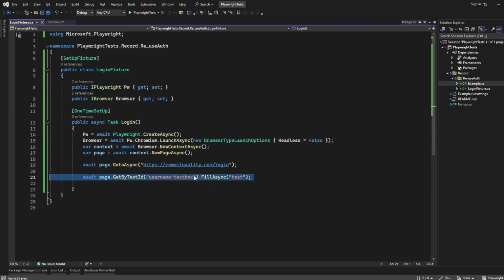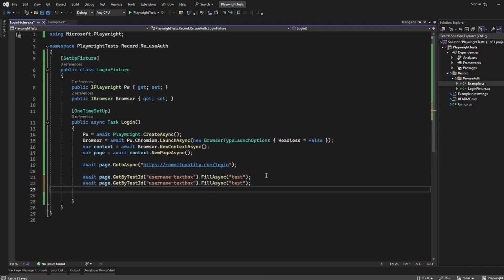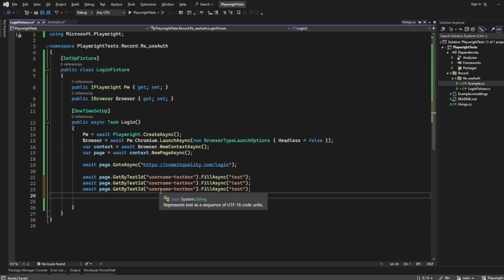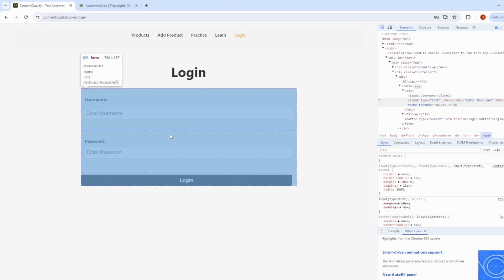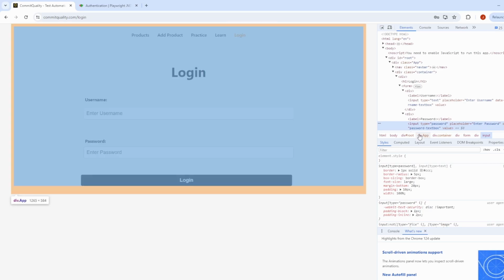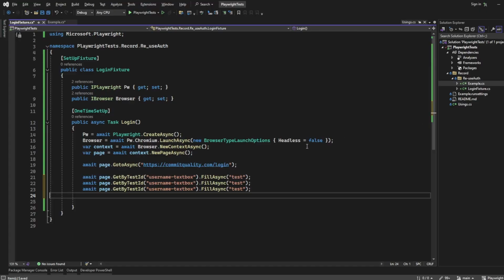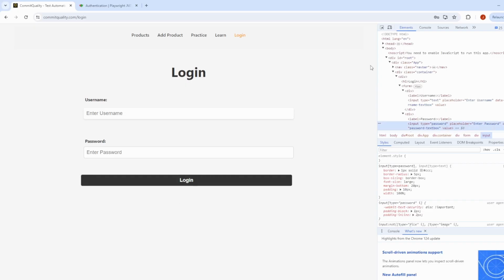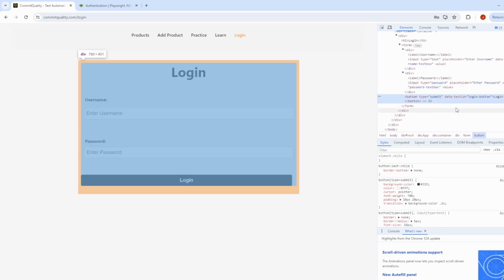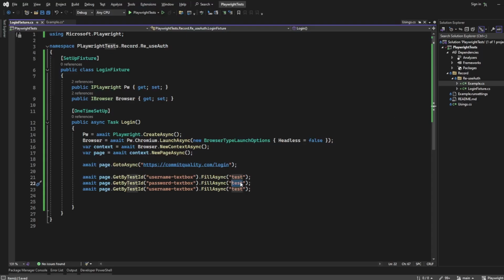Now, what I'm going to do is copy this twice, once to get the locator for the password, and another to get the login button click. So let's just take the password, which has a data test ID of password-text-box. And I think the password's the same, test, so we'll keep that the same. And I think there is a test ID for the login button, so let's just double check. Yes, it is, so we'll take that. But of course, we're not going to fill anything on here. So we'll remove this part, and we just want to click the button, which will be ClickAsync. Perfect. So this logs in for us.